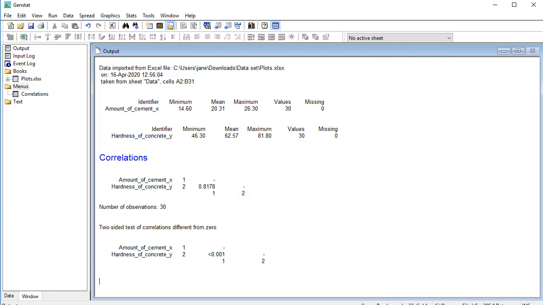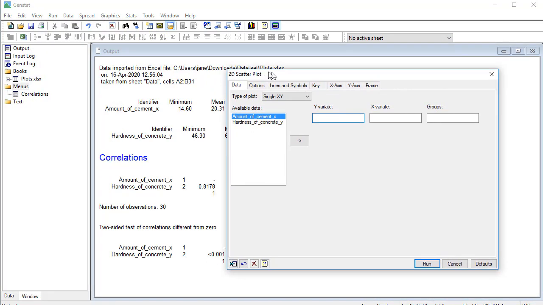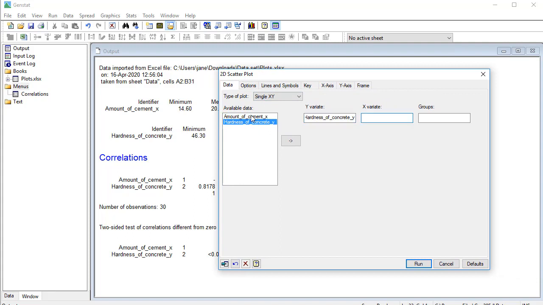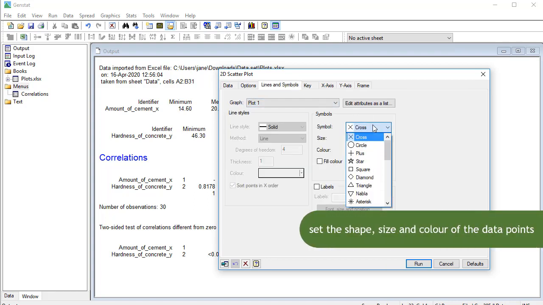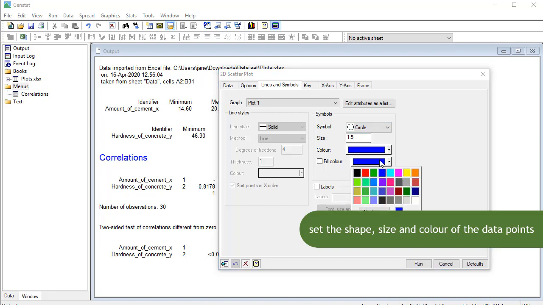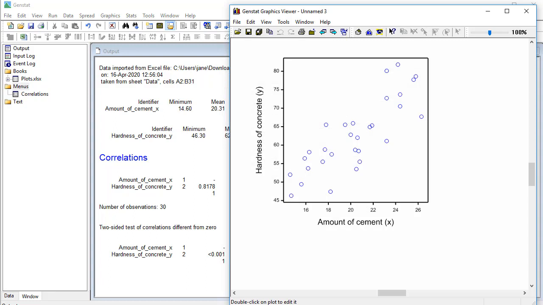Let's recreate the scatter plot that you saw earlier in this video. We select Graphics, 2D scatter plot, and I'll fill in the forms quickly to show you how it's done. You can always pause the video if you need more time to take this in. We can see that the scatter plot looks reasonably linear.